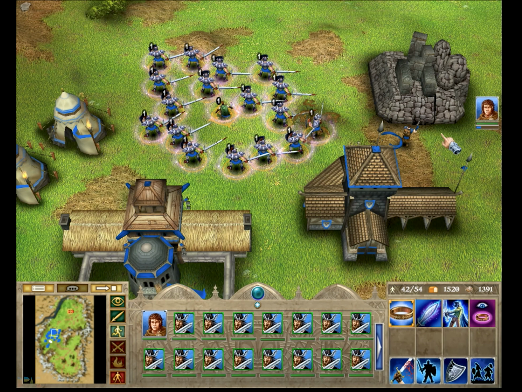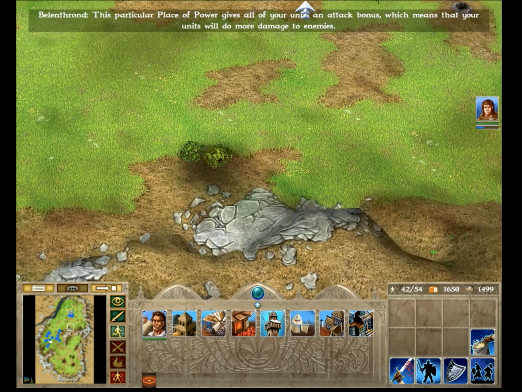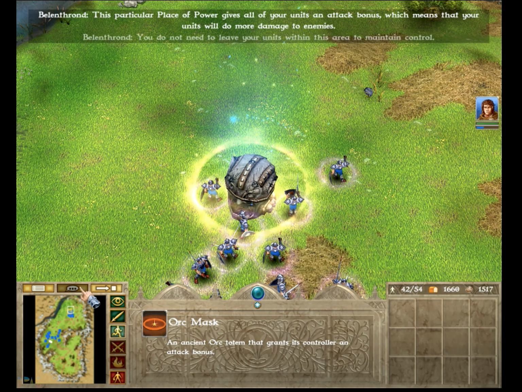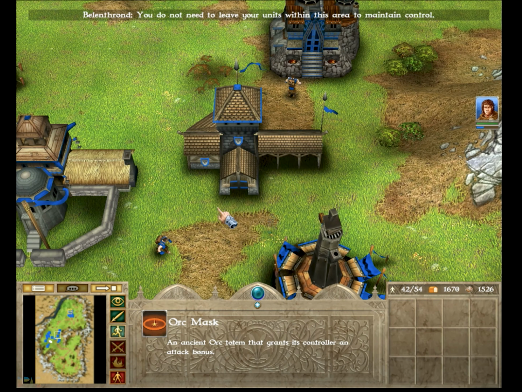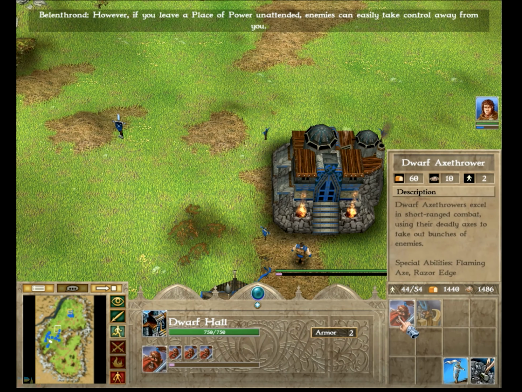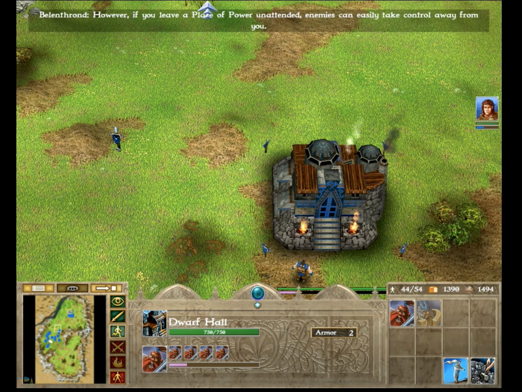Nicely done. You have taken control of the place of power. A place of power, once your units have moved close to it. When you gain control over a place of power, its aura will change to the color of your team. Controlling a place of power may give your entire army a benefit. This particular place of power gives all of your units an attack bonus, which means that your units will do more damage to enemies. You do not need to leave your units within this area to maintain control. However, if you leave a place of power unattended, enemies can easily take control away from you.